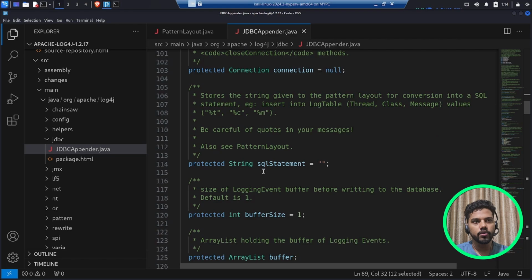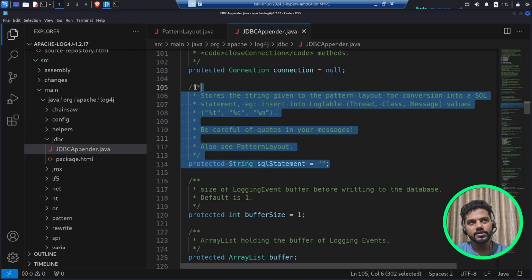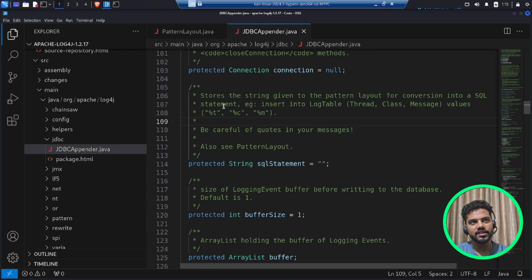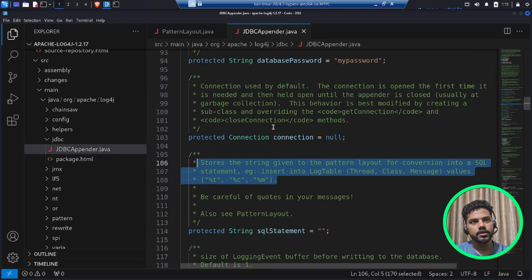But if you go down here, this is actually one of the issues. They're just taking the user input, or the logs in this sense, directly and passing it into this SQL statement. They're just putting it out. This is what I was saying. The developer actually mentioned here, hey, be careful of quotes in your messages. And in the above section as well, you can see it stores the string given in a pattern layout for conversion in an SQL statement.